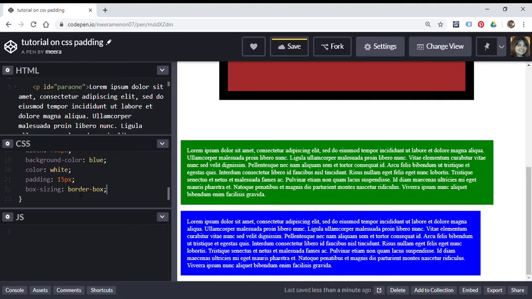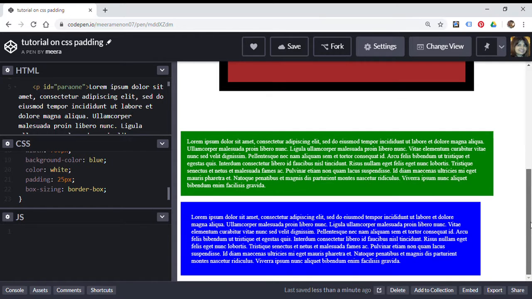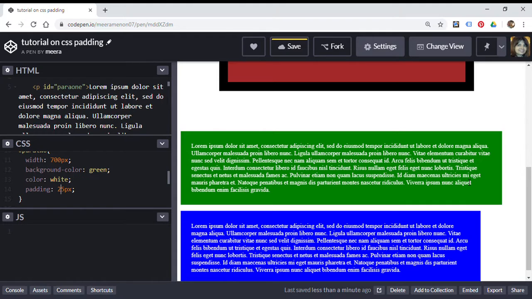The moment I do this syntax for this paragraph, box-sizing: border-box, what happens is the width is no longer affected by the padding. For example, you can check here. As you can see, the width doesn't increase. The padding increases, but the width doesn't increase. Whereas in the previous one, when the padding increased, the width was increasing.